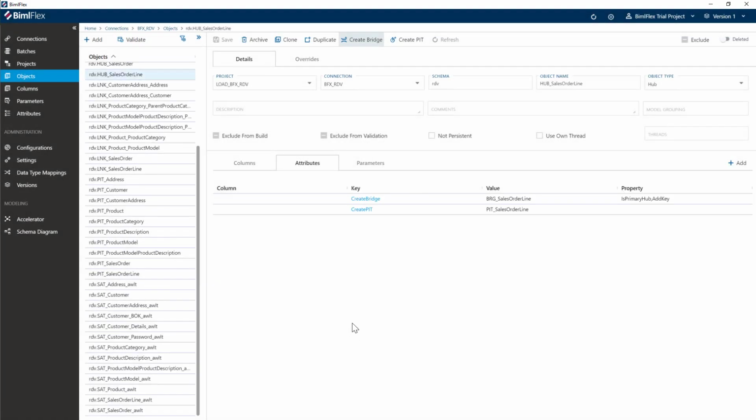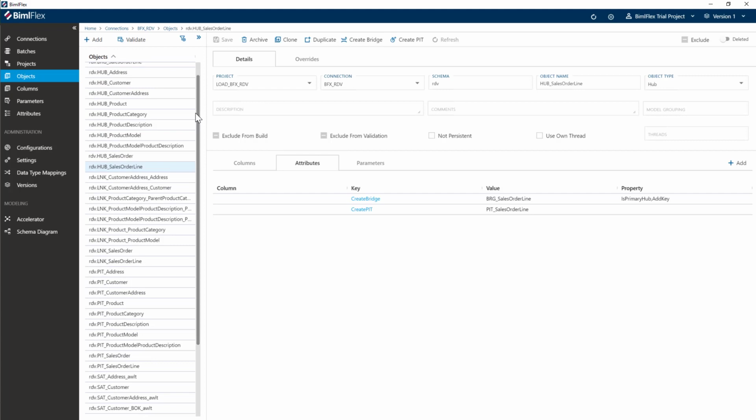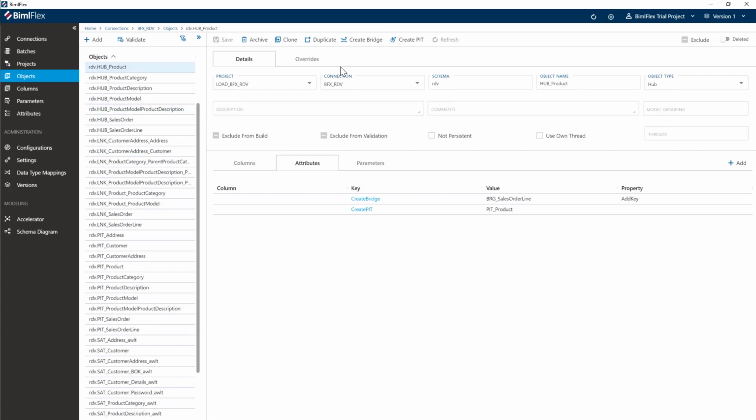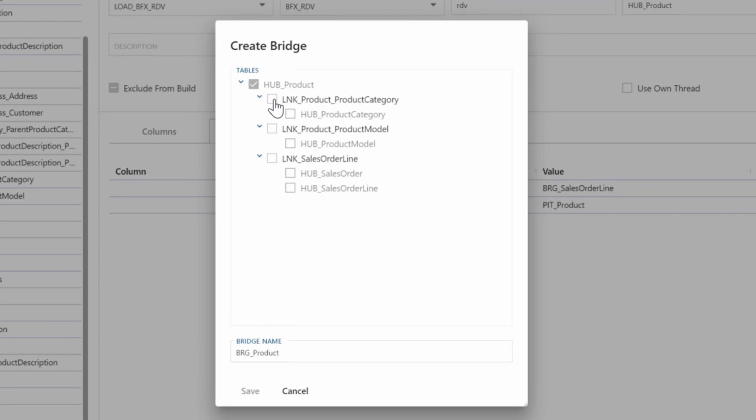At the moment, BimlFlex only supports a primary hub and its links connected to it, and then going to those hubs there. And then I'm going to create one more bridge here on the product, and in here I'm actually going to grab those 2 again because of the grain here.